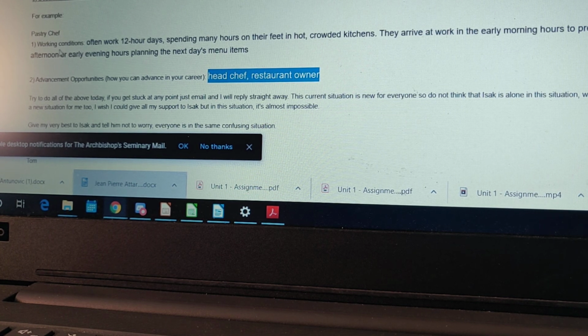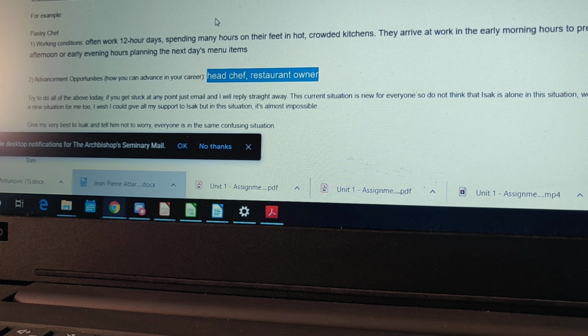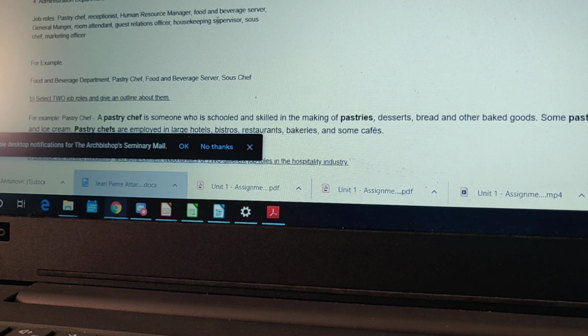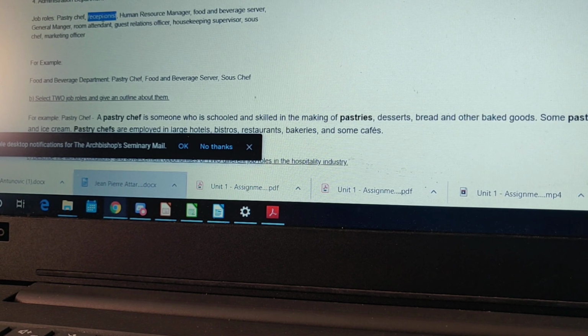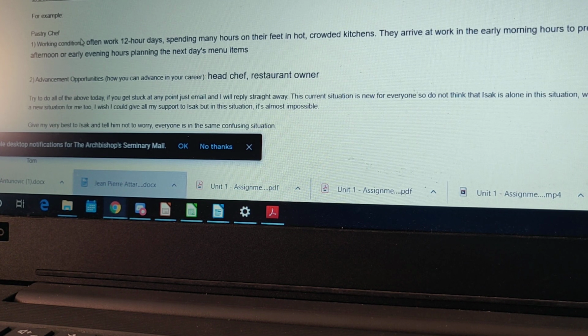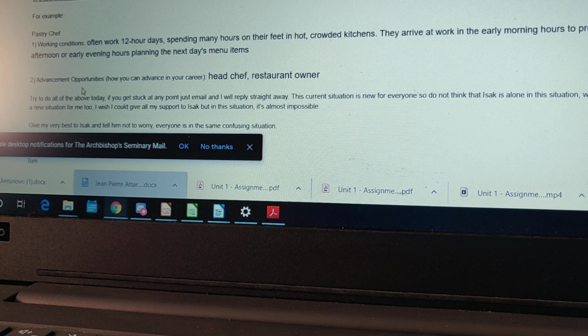So you use this example, and you have to do another job role. So for example, you're going to choose, let's say, receptionist, and you're going to say the working conditions of the receptionist and the advancement opportunities of the receptionist. These can all be found in your booklet.